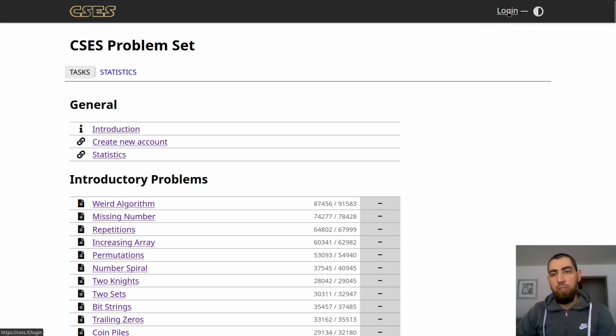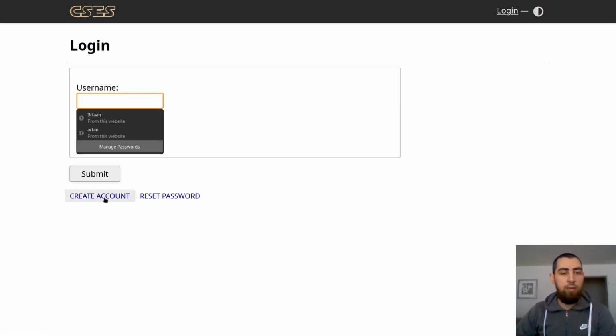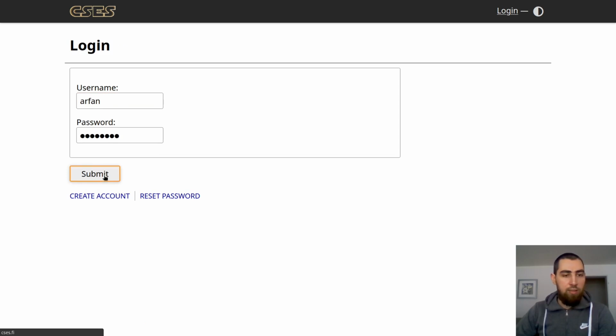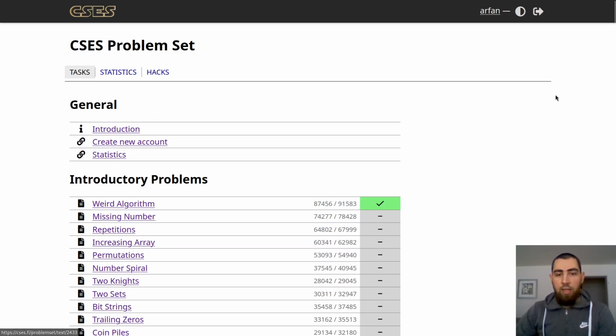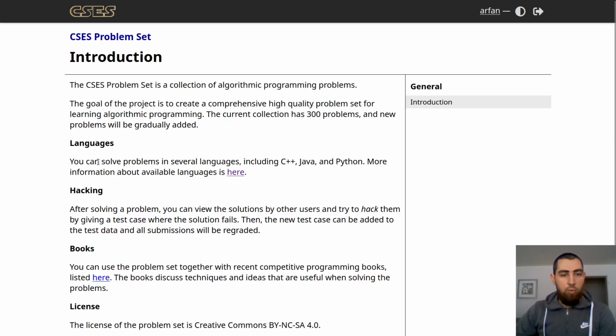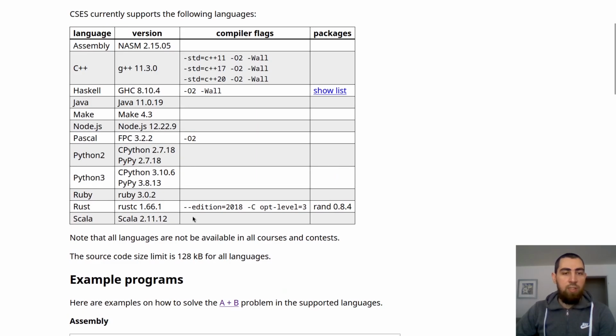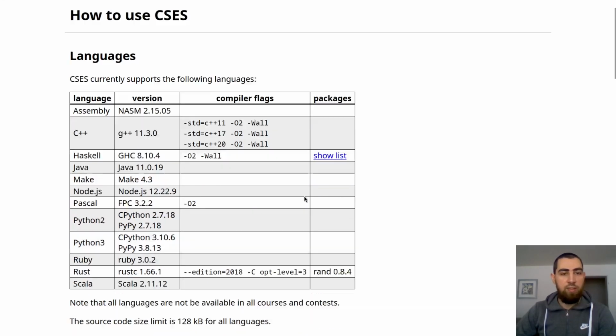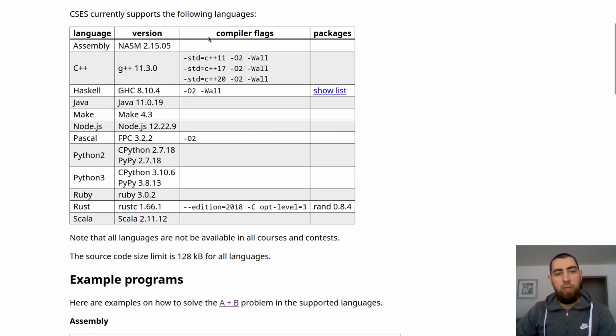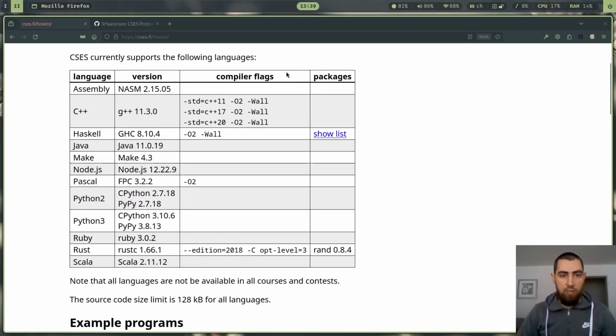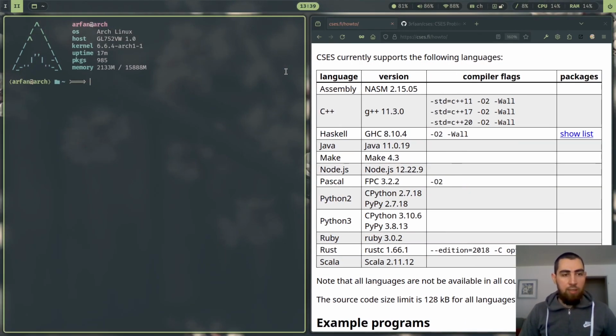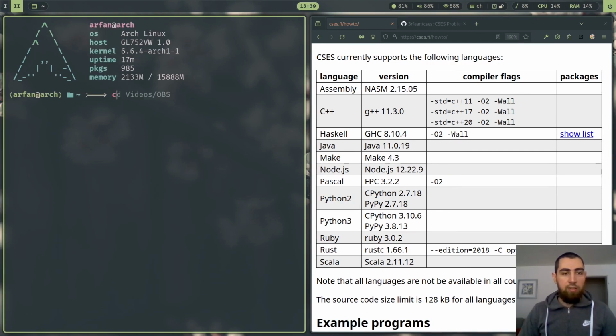So the first thing you need to do is you have to create an account. And I've already done that, so I will log in and go to the introduction, and we have to set up the compiler for these exercises. As you can see, for Rust, we have to set some compiler flags. So let's do that. I will create a new cargo package.